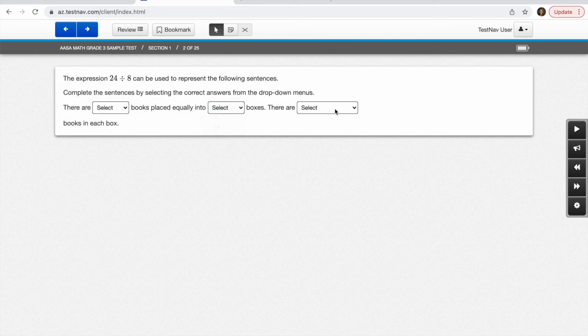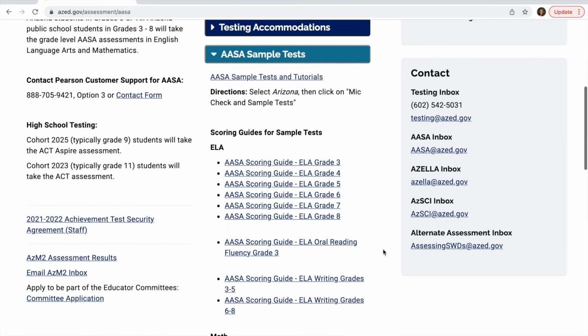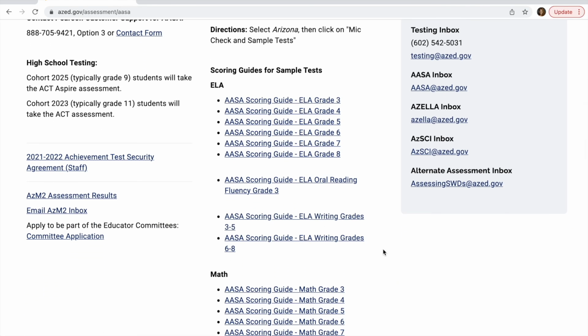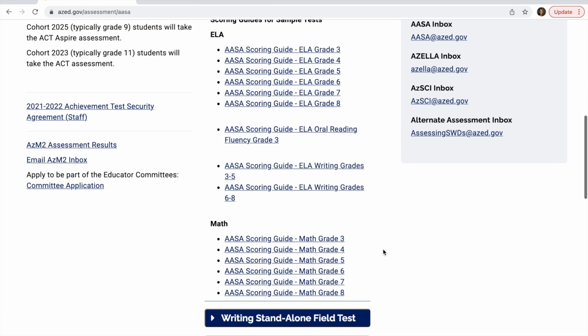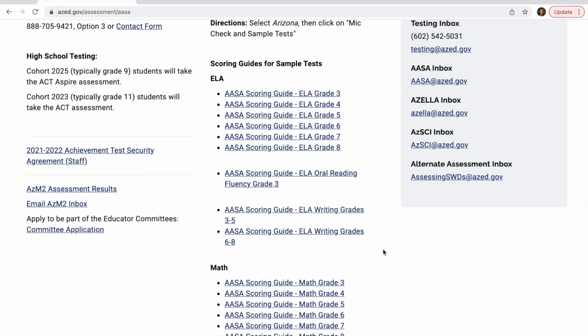This is a wonderful way for you to help your child at home along with what they've already done in class with their teacher. You can see the kinds of questions that they're being asked, and also go back to the original landing page and you will find scoring guides for all of the sample tests. I'm going to show you an example of a scoring guide from ELA.